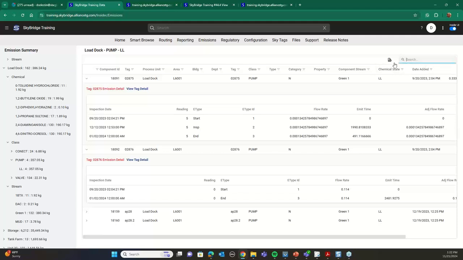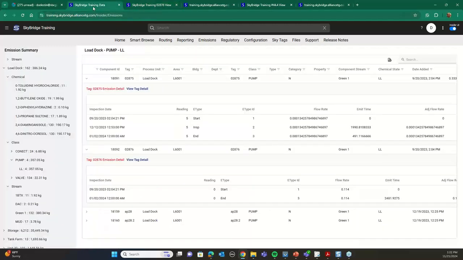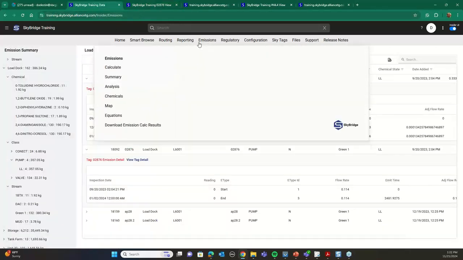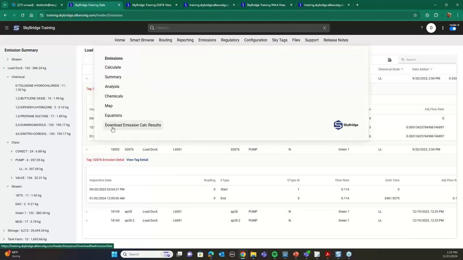You can do a search here. You can export this information if you need to. That's if you want to get a little more detail. Click on view tag detail. This is the information about that tag number. You can look at the history. Also under emissions too, this is the download emission results here. So this information I'm looking at here, this is just the whole, all the components, all 7,000 components I can export into Excel spreadsheet. Okay.